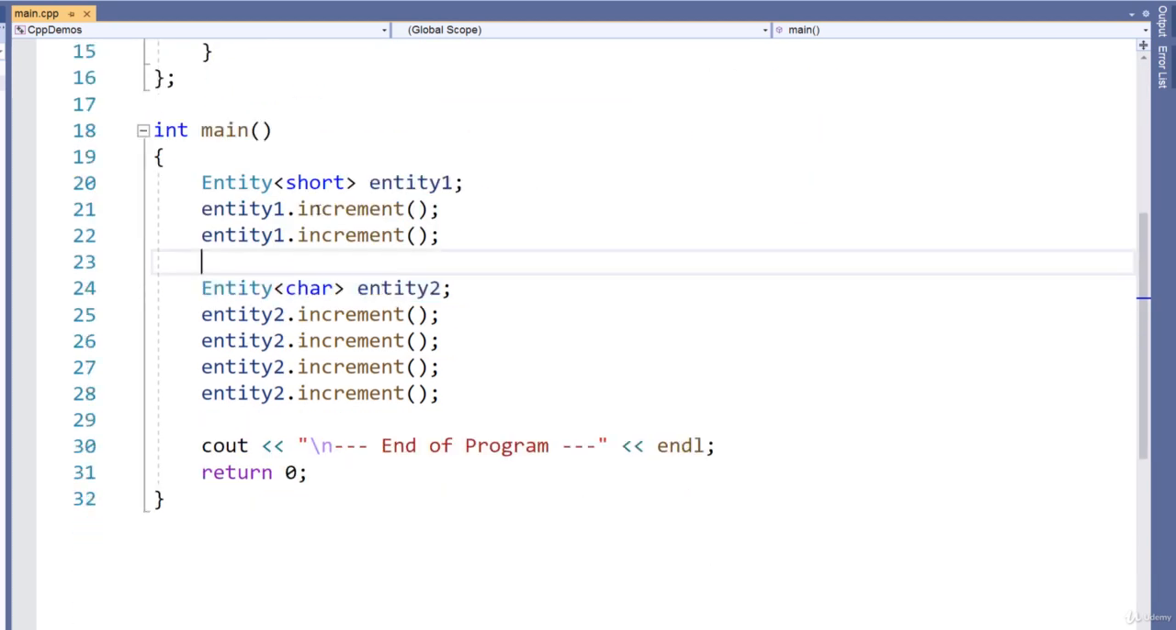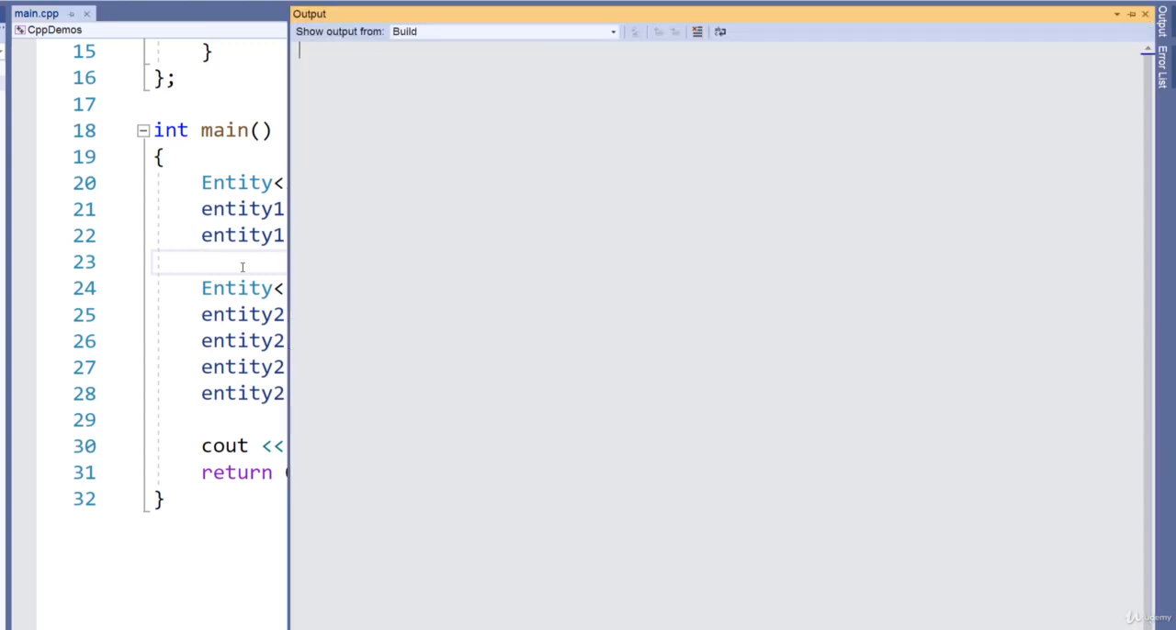Just to emphasize this again, I'll change the second instance of entity to short as well, so where entity1 is of type entity, and we provide a type argument of short, and then entity2 is also of type entity, and we also provide a type argument of short. So the compiler is only going to generate one definition of the entity struct from that struct template. So if I build and run this now, you can think what the output is going to be.